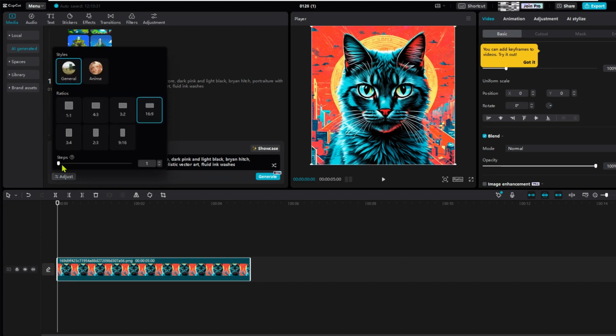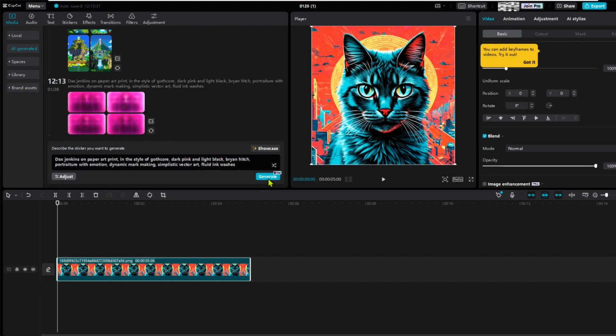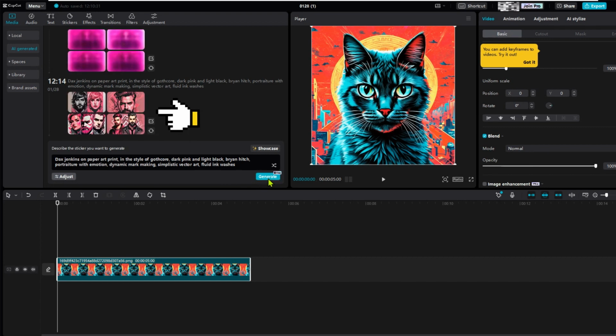50 steps is the maximum setting. The calculation will of course be correspondingly slower. The result is much more detailed.